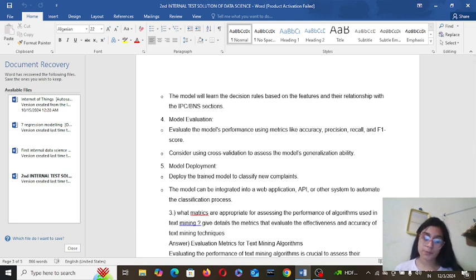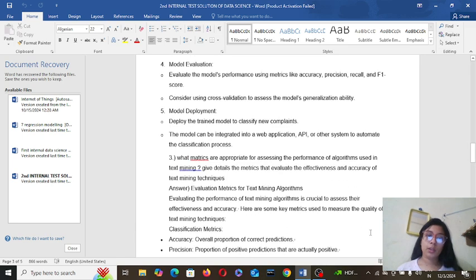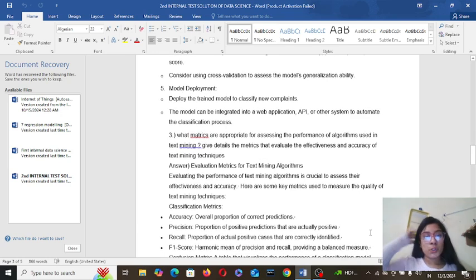So the model will learn the decision rules based on the features and their relationship with the IPC and BNS sections. Then we have model evaluation. Evaluate the model's performance using metrics like accuracy, precision, recall, and F1 score. Then consider using cross validation to assess the model's generalization ability. Then model deployment. Deploy the trained model to classify new complaints, and the model can be integrated into a web application, API, or other system to automate the classification process.